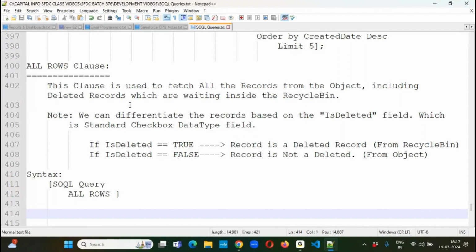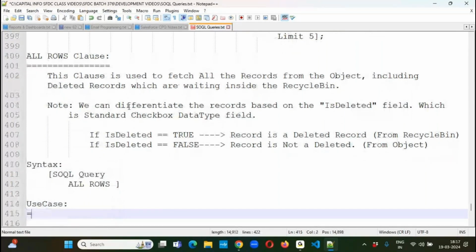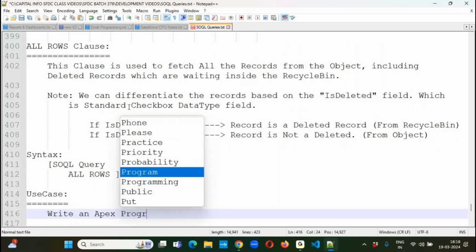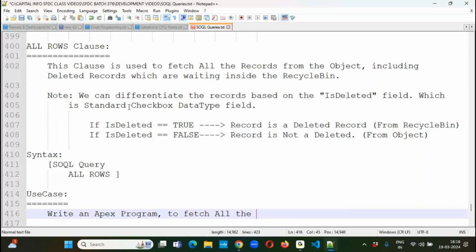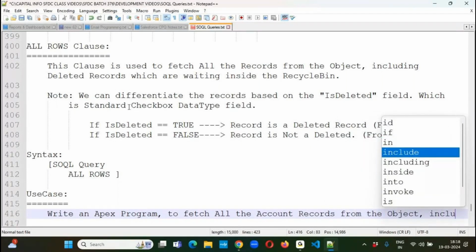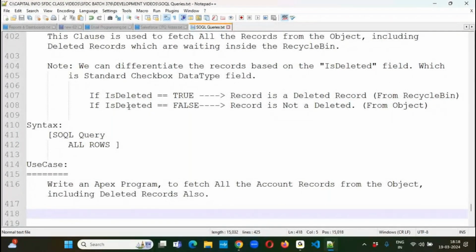Done with this? Now let's see. Let me take a small use case: write an Apex program to fetch all the account records from the object, including deleted records also. Then how can we do this? Okay, now let me show you with practical.